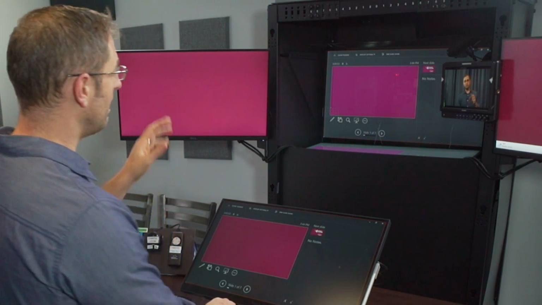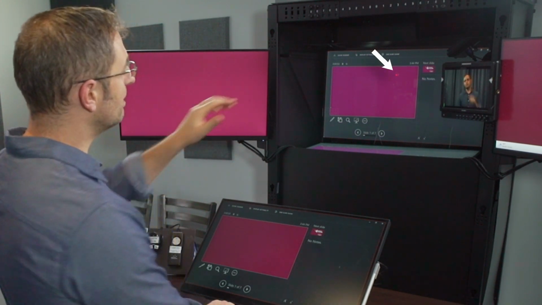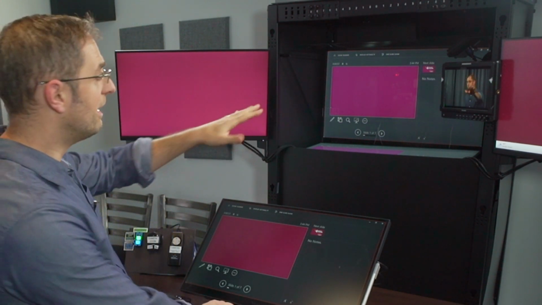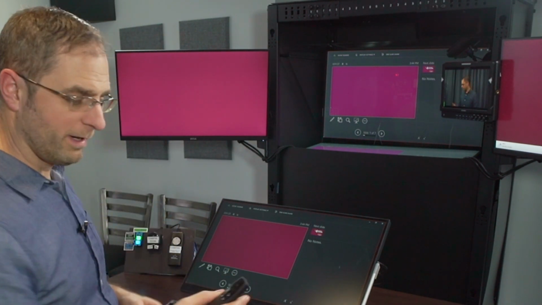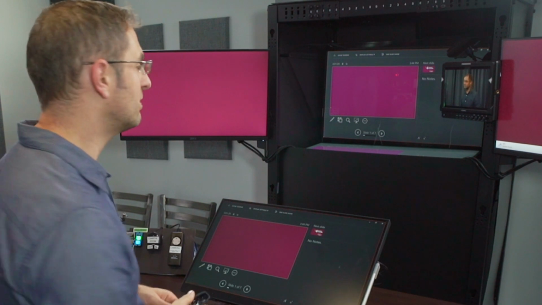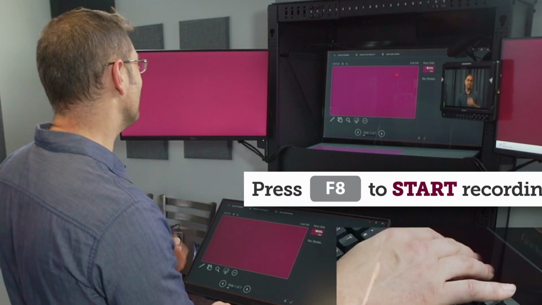So when I'm ready to record, I am going to look right at that red light, which lets me know where the camera is and helps my audience to feel like I'm looking right at them. I'm also going to grab my wireless clicker here that's also just in the studio. I'm going to smile and then press F8.